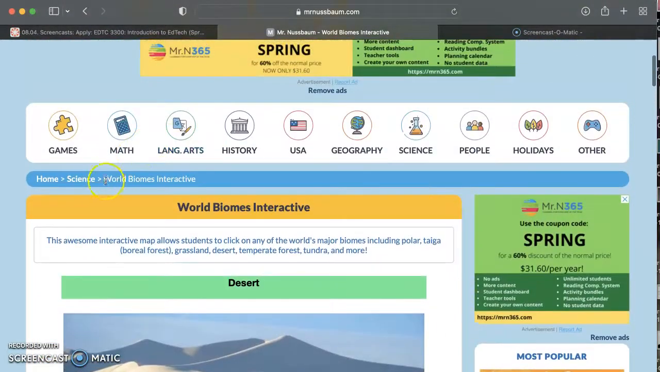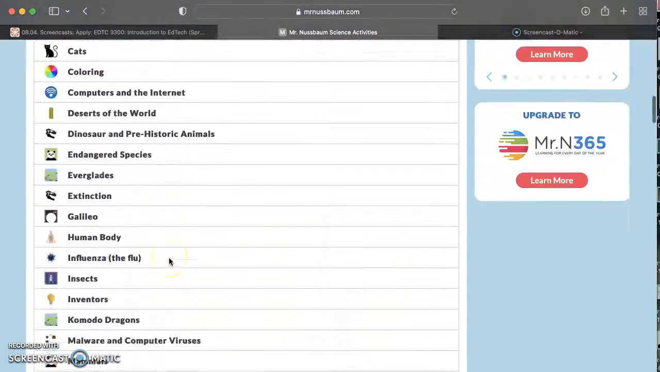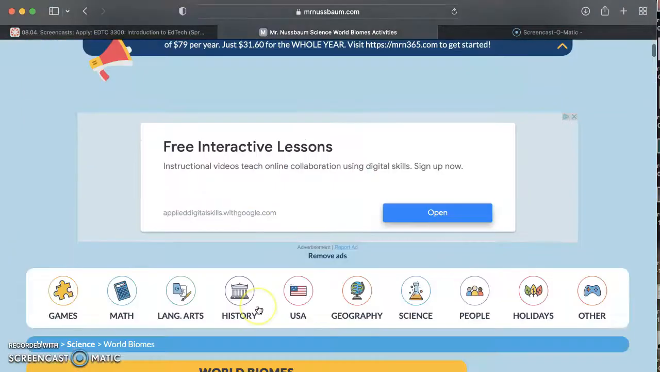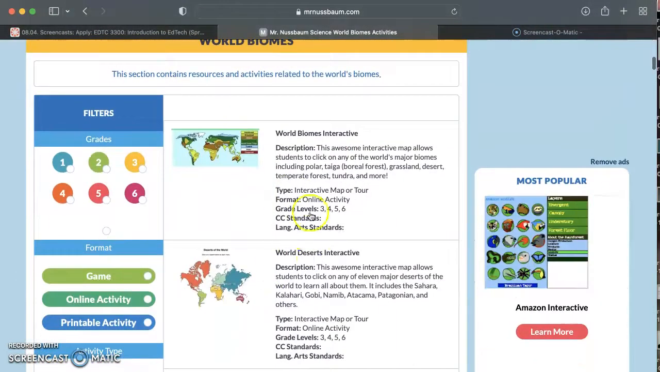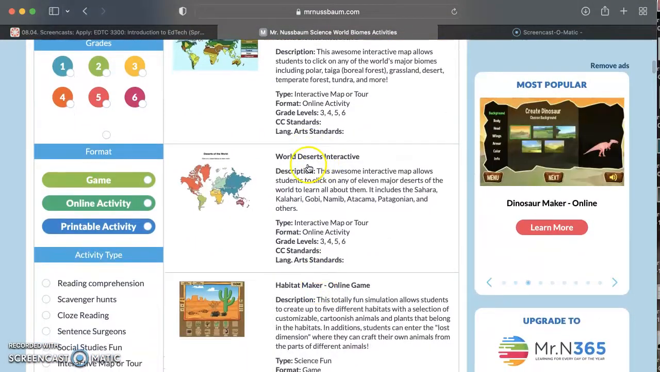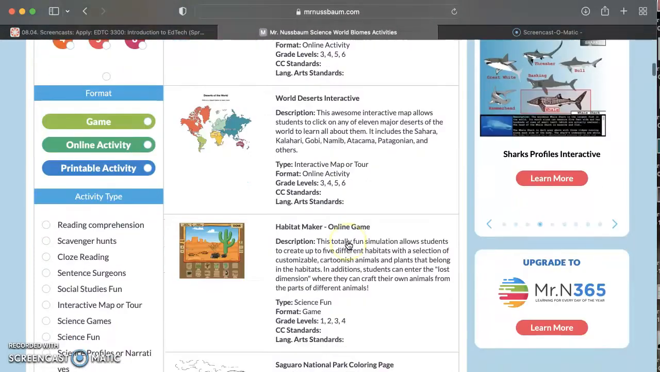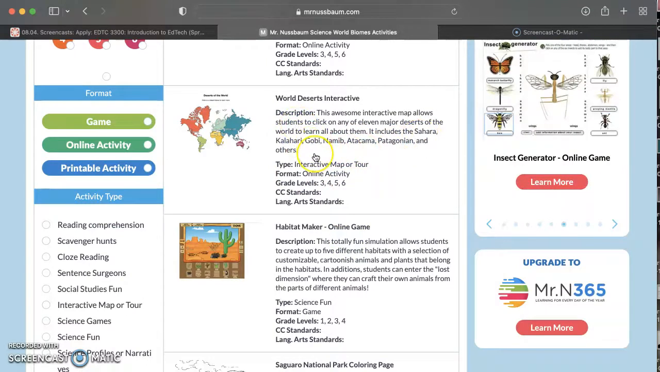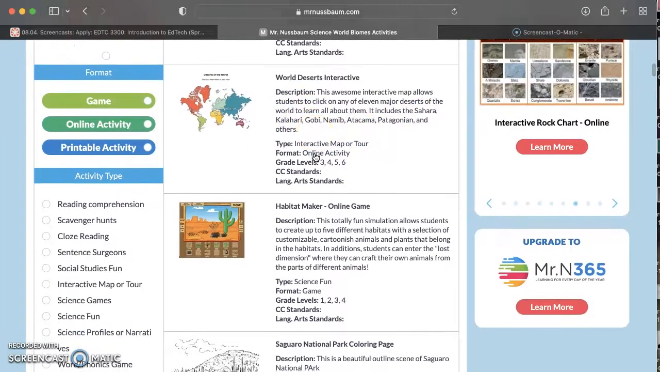And then to go back, you just click on science again, and then scroll all the way down back to the world biomes. And then now we are back into our main area. It also has one for just World Deserts Interactive that have different categories in that region. If you are doing deserts, then you may want to focus on that one too. It includes the different parts, and it also has a description here that's also useful.